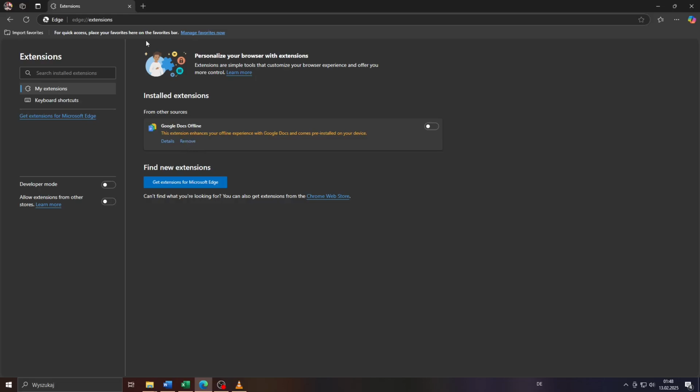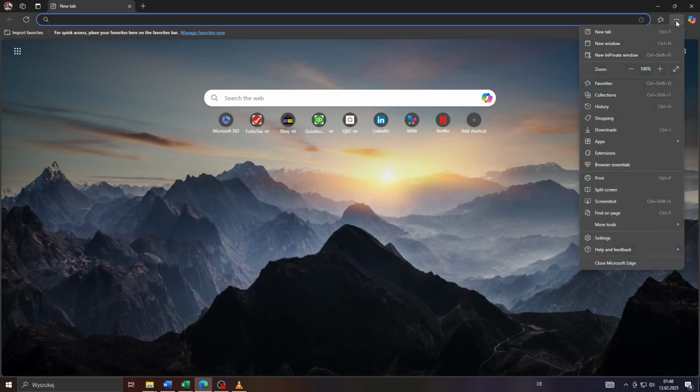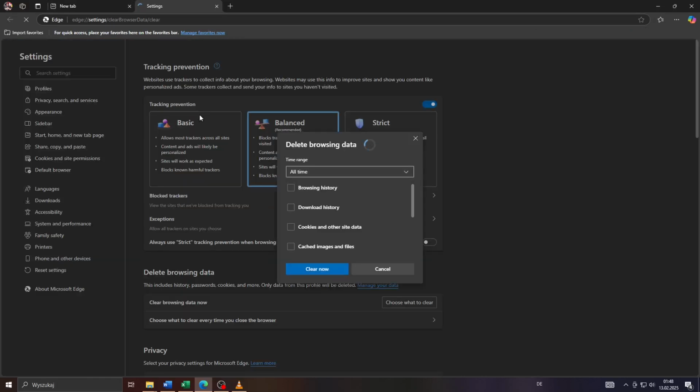So the next step would be to clear your Microsoft Edge's cache. To do that, head back to your start page. After that, click on these three dots in the top right corner, select history from the drop-down menu, or alternatively use the shortcut Ctrl-H on your keyboard. And here in that window, make sure that you click on that trash icon here, delete browsing data. That is going to open up that window for you.